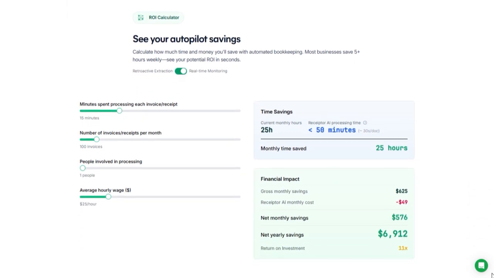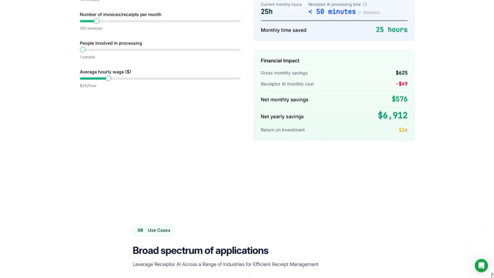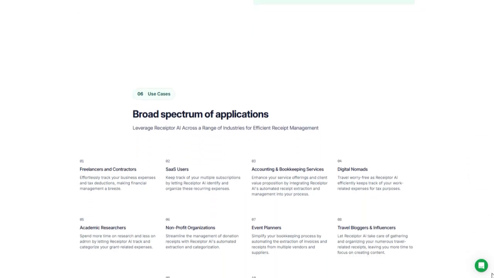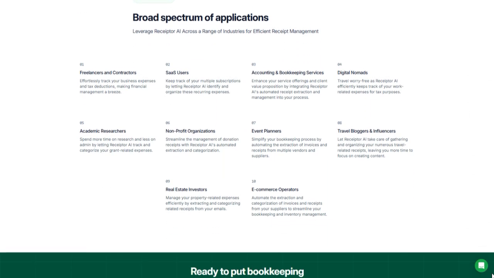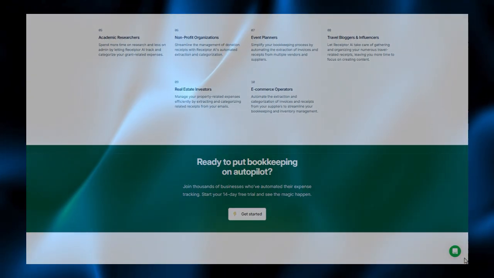In short, Receiptor AI is unique because it automates the full life cycle of receipt and invoice management, past, present, and future, with precision, simplicity, and powerful integrations. It's bookkeeping turned autopilot, effortless, accurate, and ready for action.